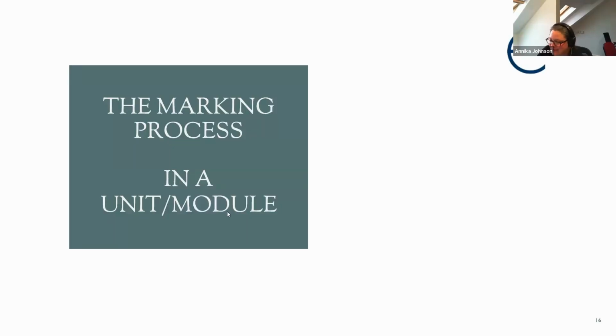Okay, so I just want to give a bit of an overview of what's going on in the general marking process in a unit module. And this is going to help give us context before Chris, and then I'll come back again later, we get into the real detail of it and how to do it all.